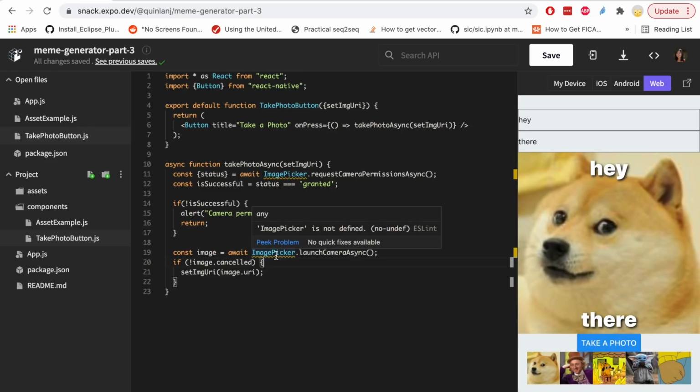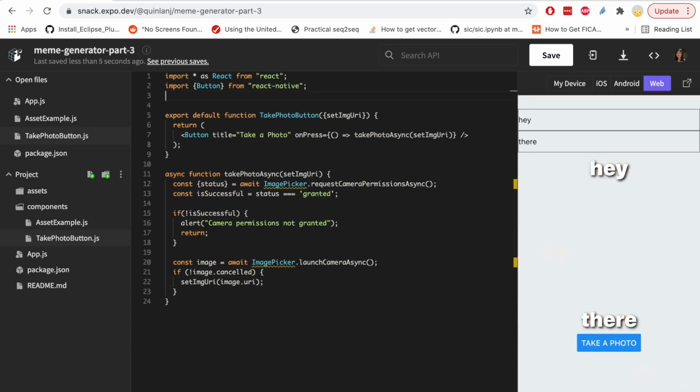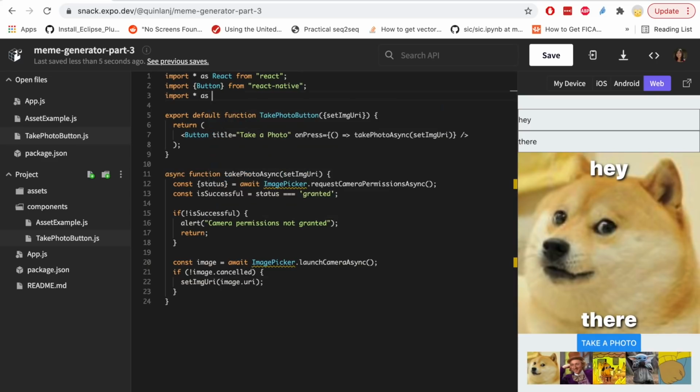So now let's look at our errors that we're getting. And of course, we didn't define ImagePicker yet. So what we're going to do is import it at the top: import * as ImagePicker from expo-image-picker.